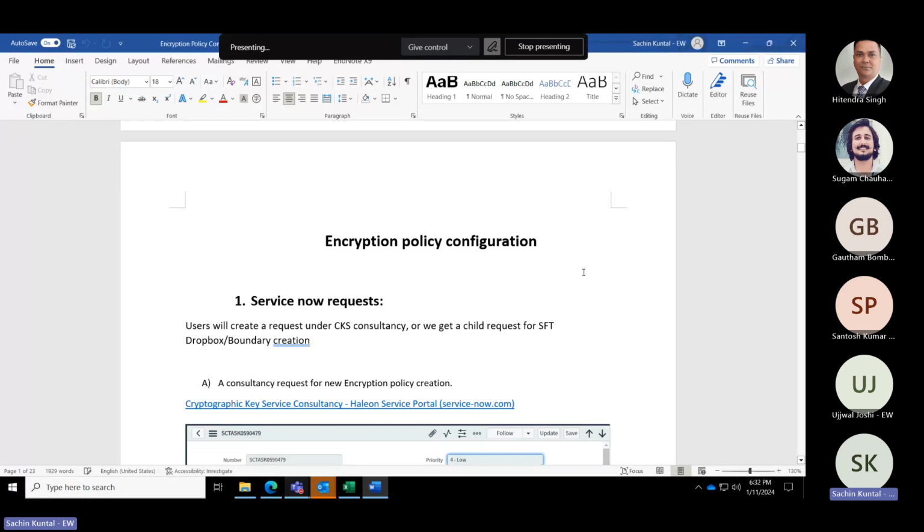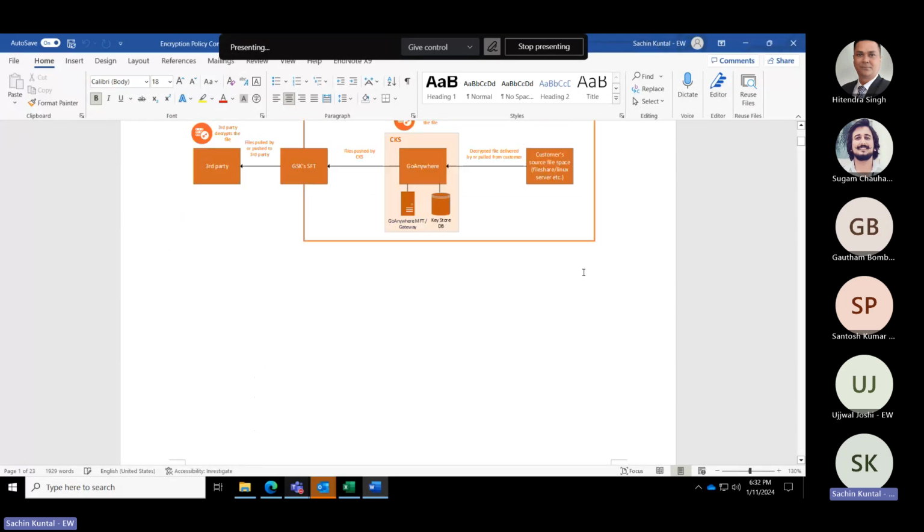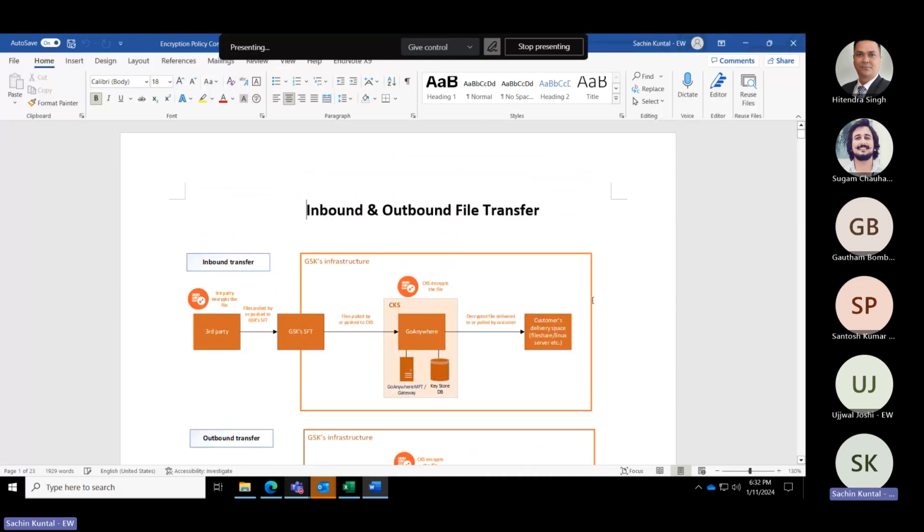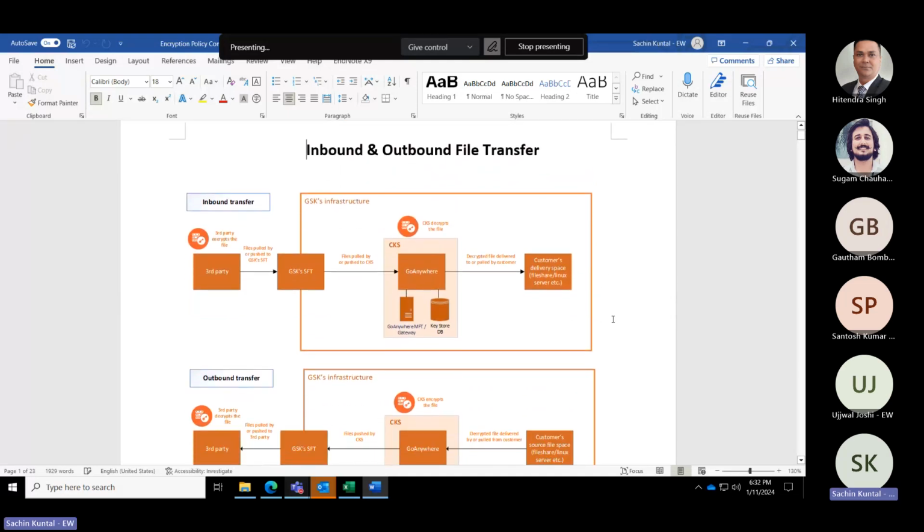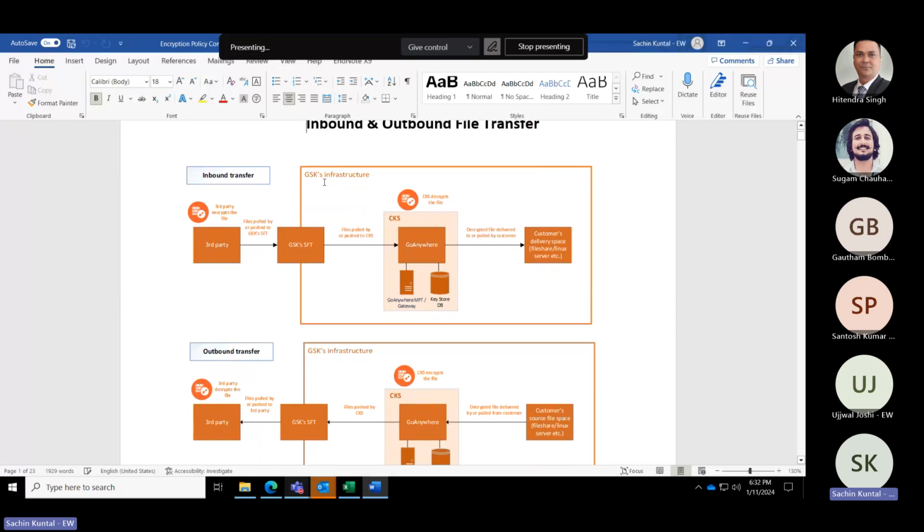So before proceeding to the actual encryption link creation activity, just to give you an idea about what exactly this inbound and outbound file transfer looks like. Here you can see it's GSK. This is what I could get, just for your reference. You can ignore the GSK part and consider it as Helion.